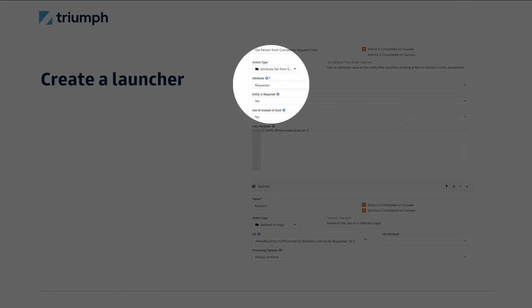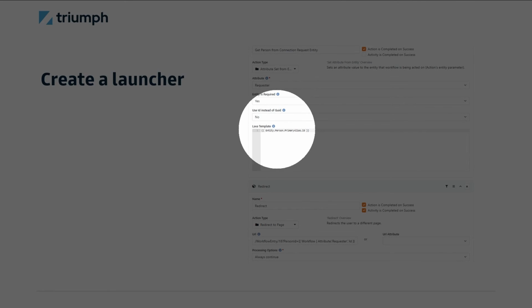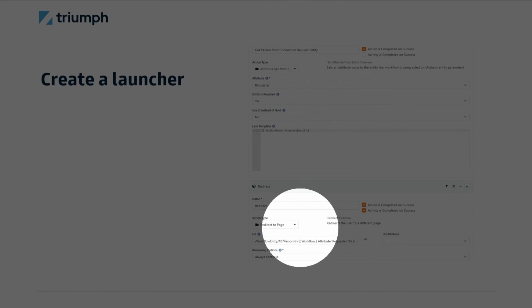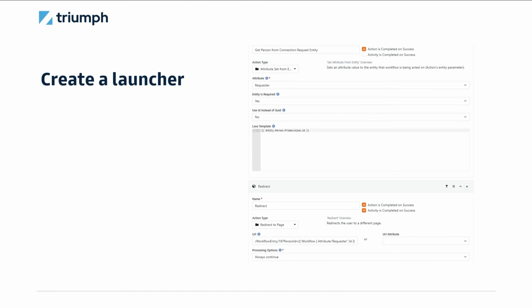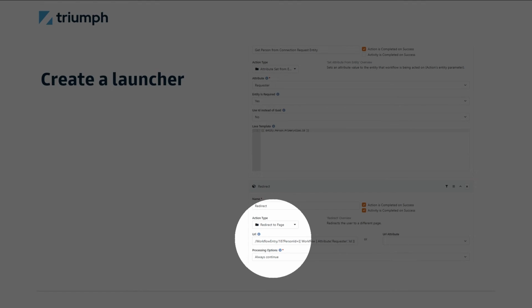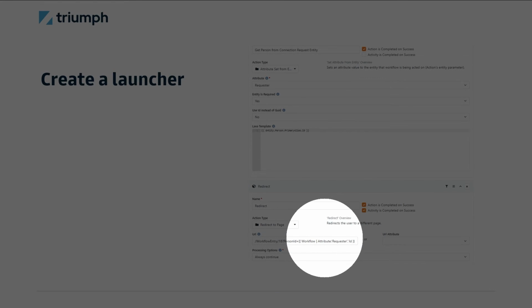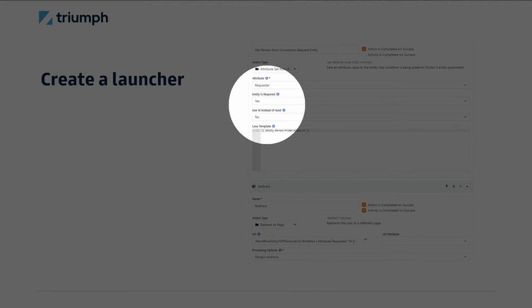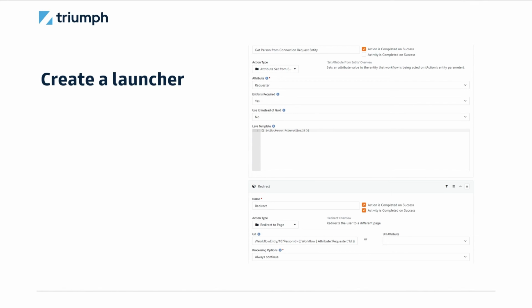We want to look up the person who's the requester for that request using the Lava template that I just gave you. Once we have that, then we want to redirect you to the page that actually runs the background check. So we want to provide the person for that request as the entity for our background check workflow. So let's say that our background check workflow has an ID of 18. We're going to pass in person ID, and we want to look up the ID of the person who was the requester in that connection request.